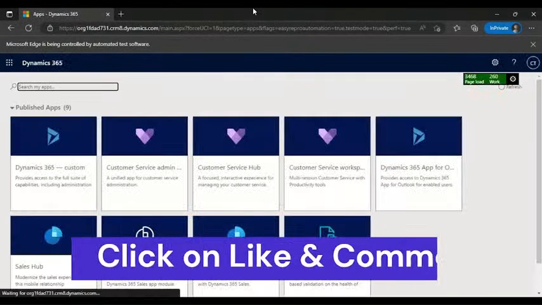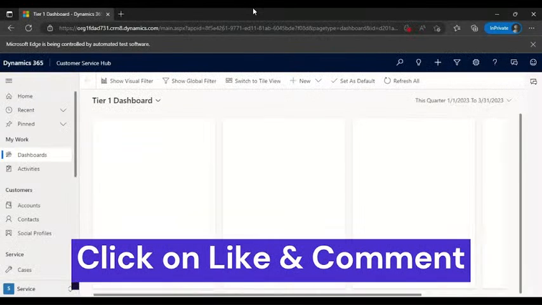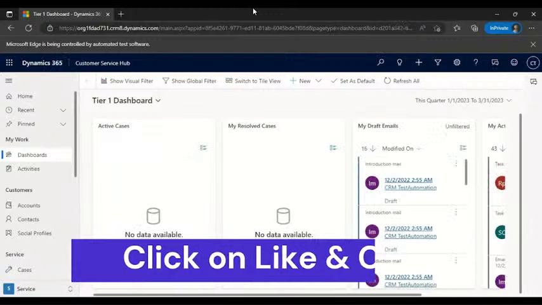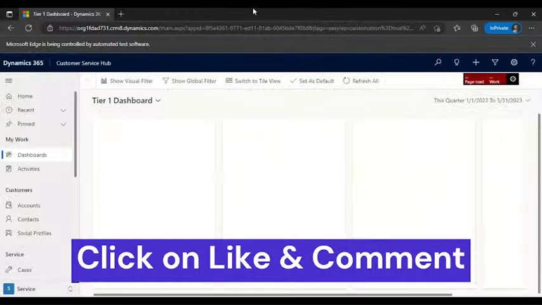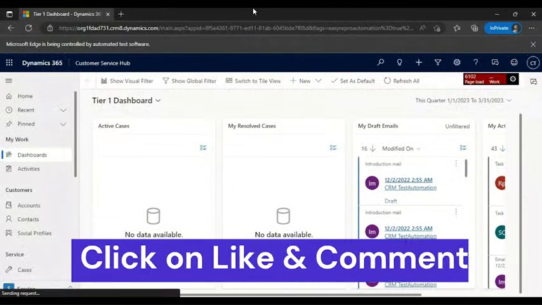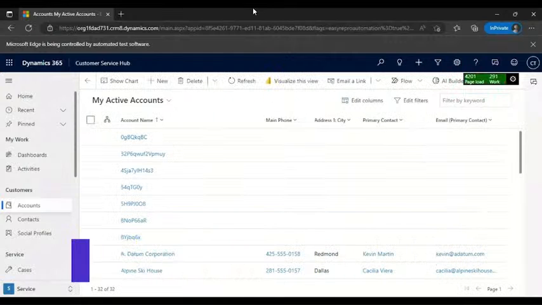Now we have logged into the application. Then here we have to select the required CRM application. Now the home page is displayed. So now it will click on the entity, that is the accounts entity. If you look at the left side, it has clicked on the accounts entity.